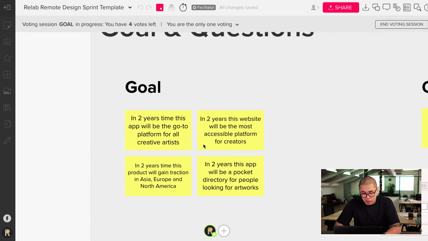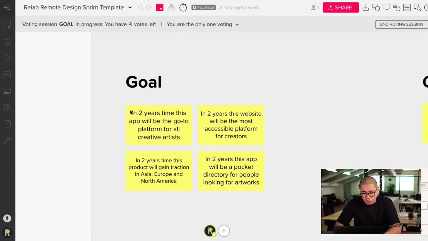And this is about being the most accessible. This is about gaining traction in these markets, which I like. It's being quite specific to that. So I'm gonna vote on one here. Let's say if I was another person, another one. A pocket directory doesn't sound like what we want to do here, because it's not really a marketplace. It's a platform to build a shop, really. So I'm gonna go with that.